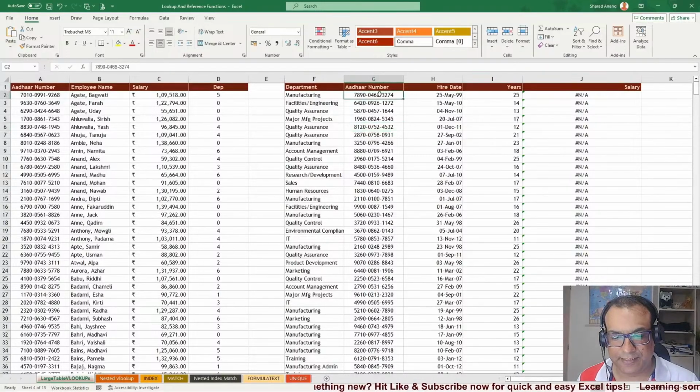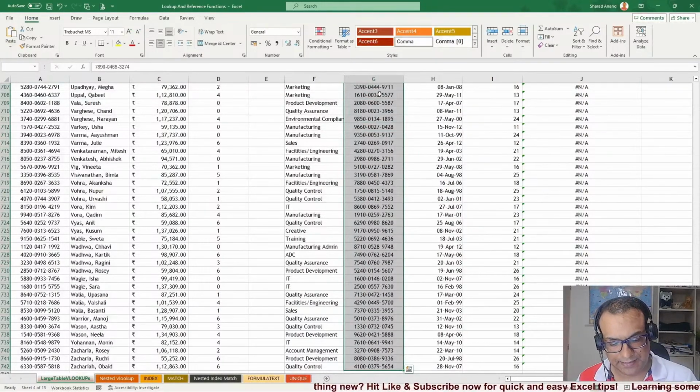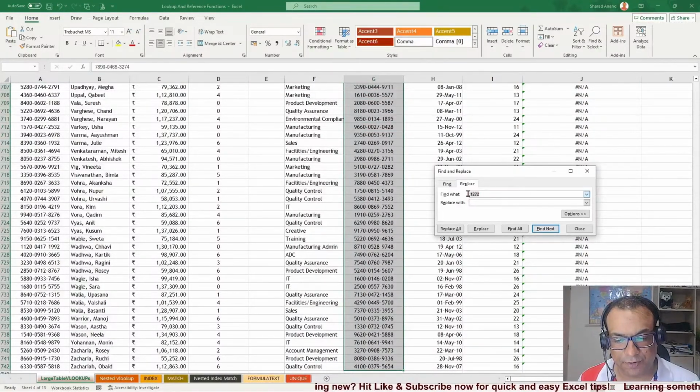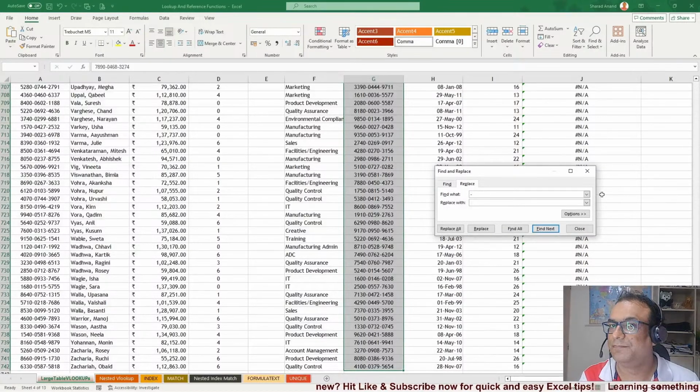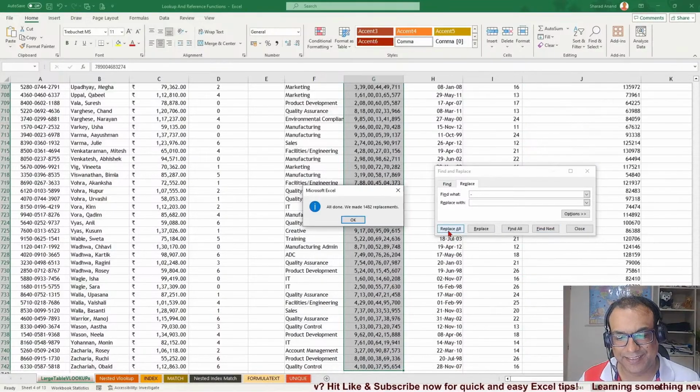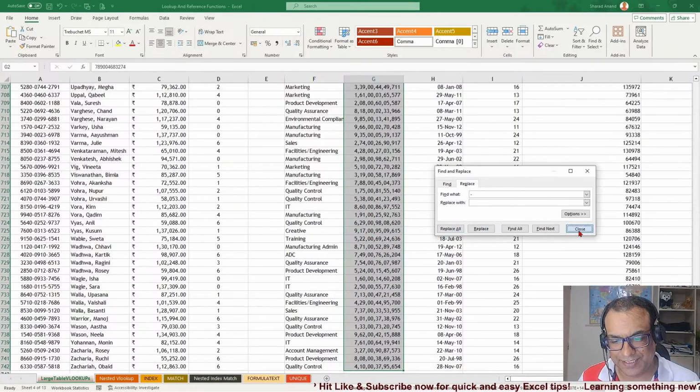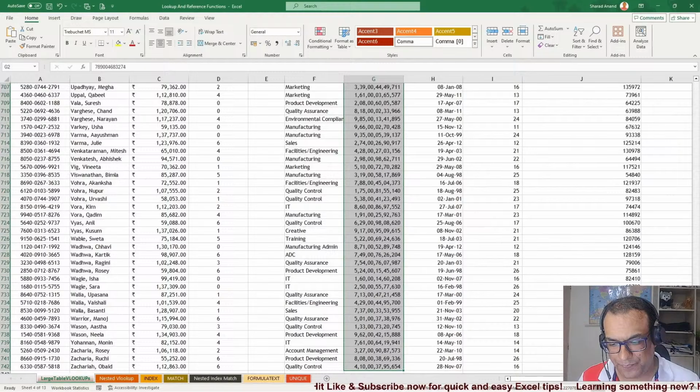How do I fix it? I simply select this data, press Control H, find what? Find the dash and replace with nothing. We want to remove it, so I replace it with nothing. Boom. You get an answer here. So I have an answer.